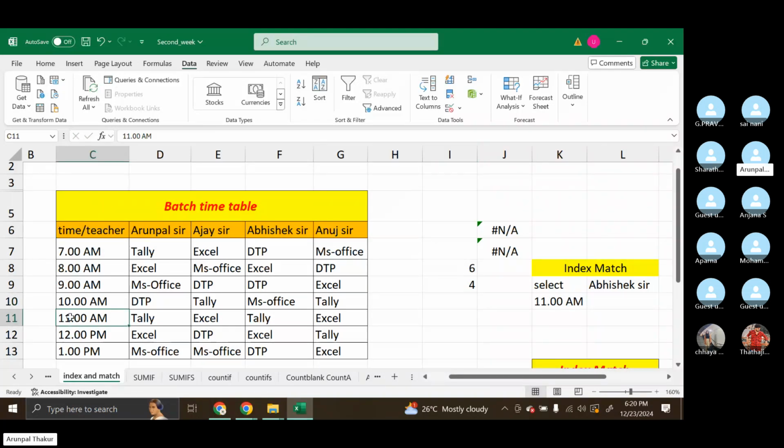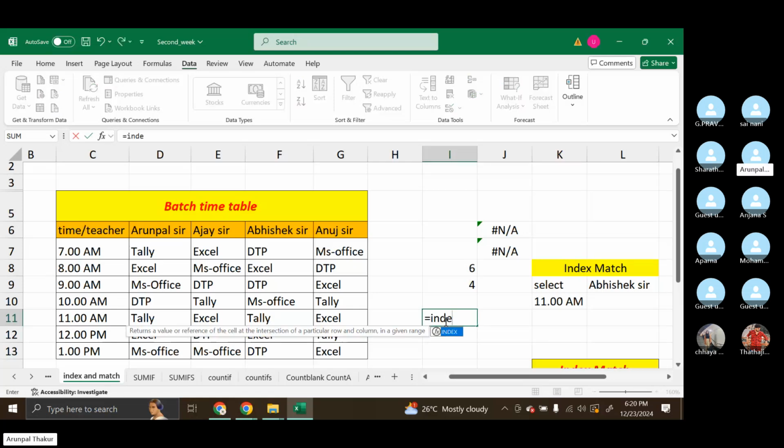So 6 is 11. 4th is what? Abhishek sir. So what I'll be getting? This combination. I'll get what? Tally.